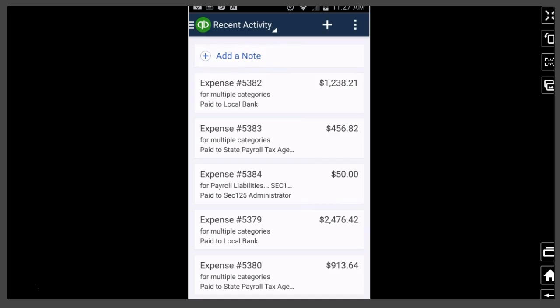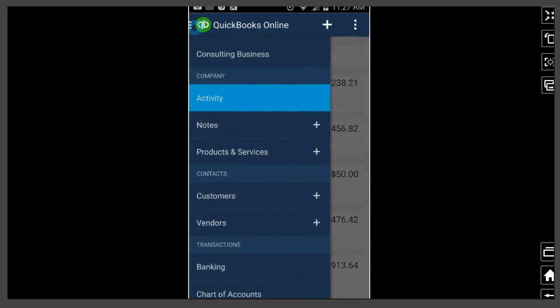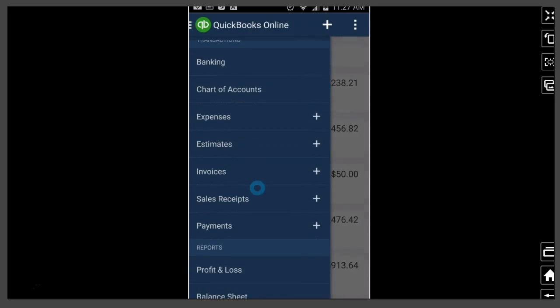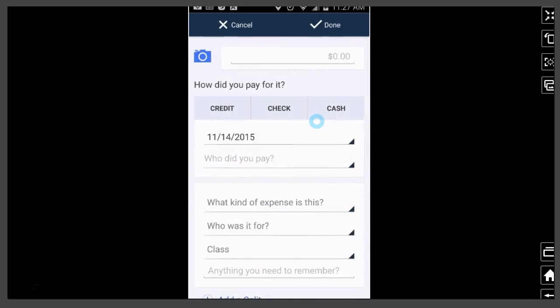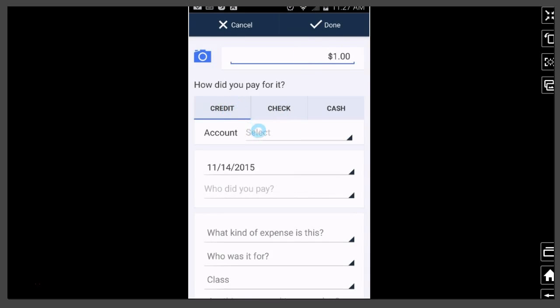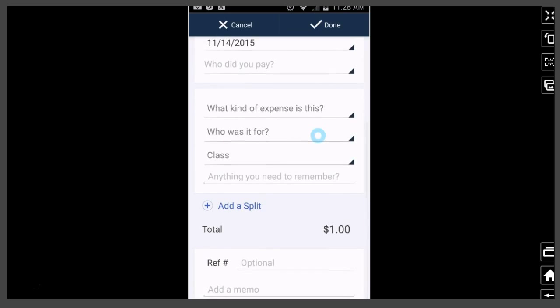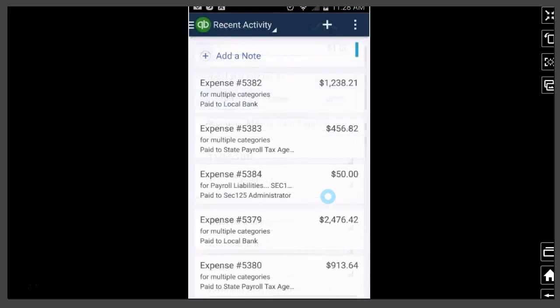Okay, so this is how easy it is to get those source documents into your QuickBooks file. You do have the option of entering an expense, and this way you can take the picture and enter all the relevant information. But again, you would have to go through this. You're going to have to enter which credit card it was, the date, who you paid, what kind of expense this is, who it was for, et cetera. But since we're on the go, we don't really have a lot of time to do this. So this is where the add a note feature comes in, and I absolutely love it.